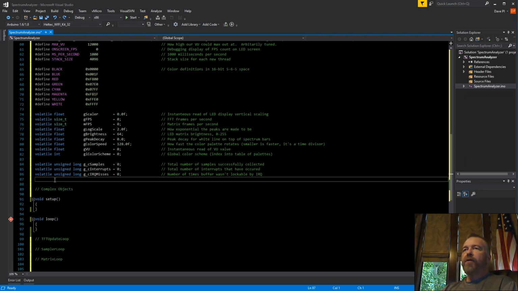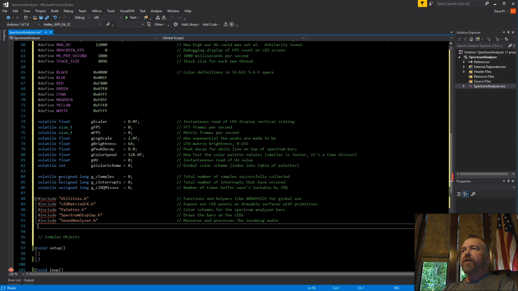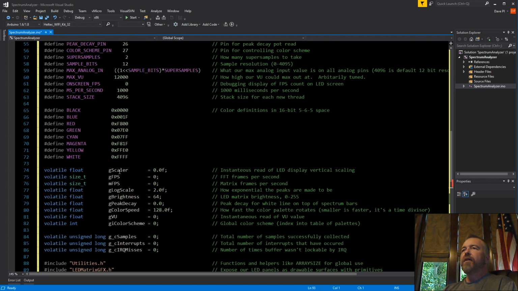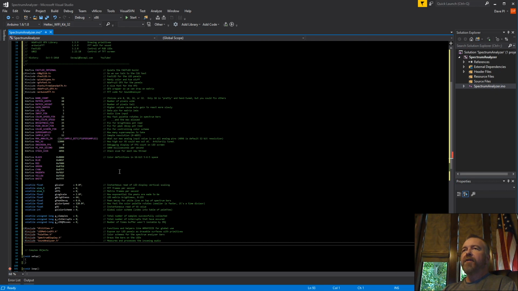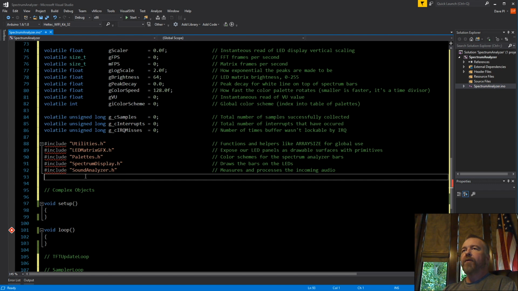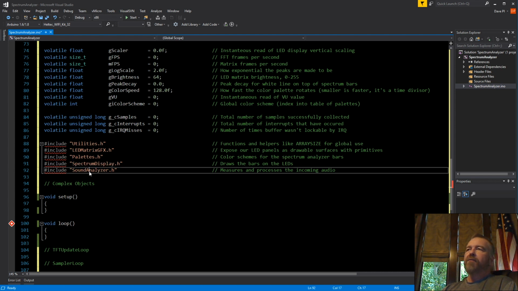At this point, I'm going to insert includes for files that we have not written yet. That's why you're going to get the red squiggly line. I'm also going to try and zoom in a little bit here to make the font bigger for everybody's ease. There we go. And I can zoom back out when we want to see the overview of what the file looks like, and zoom in for better legibility. Now these are files that we're going to write. Utilities, the LED matrix graphics interface, some palette code, which is really just color definitions, the spectrum display, and the sound analyzer being the two big ones.